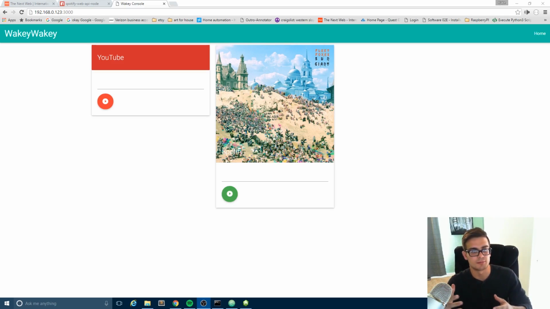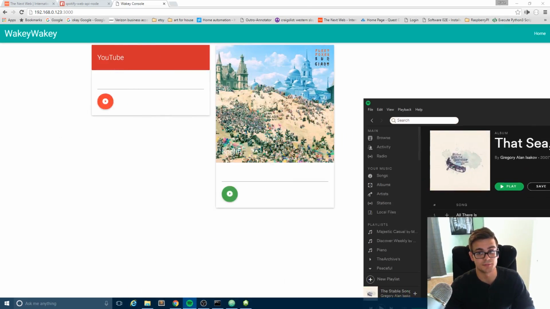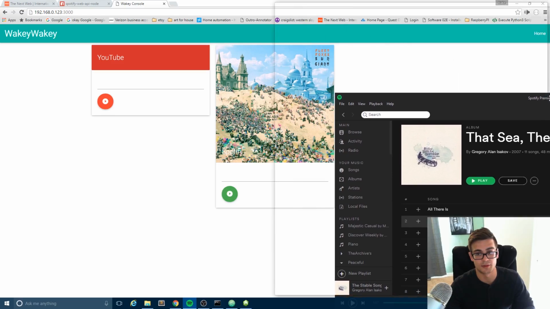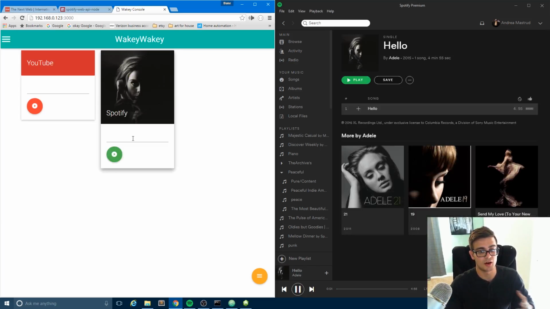But I also have the API for Spotify integrated, so you can search for songs on Spotify and it will actually use the Spotify helper to control your local Spotify client. So for example, if I search for this right here, it will automatically start playing on my Spotify. And I can do this from a mobile phone. Any device on my LAN, I can control it.